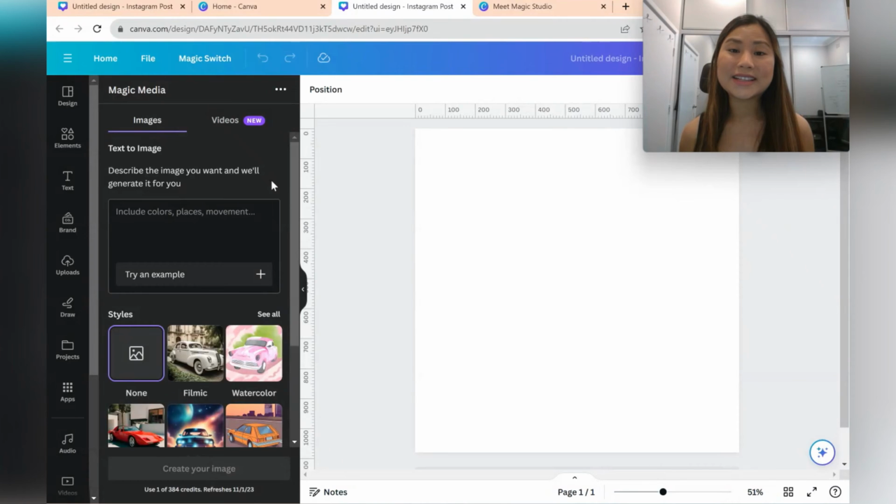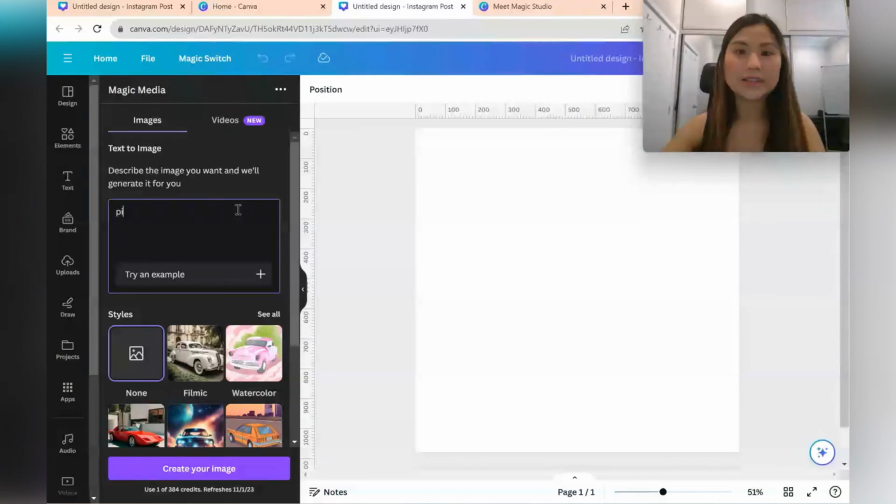Here we can access text to image, which allows us to use keywords to create our image. For our example, we're going to create a cartoon image of a teacher. So let's put in some keywords. We'll first use Pixar. I'm going to use female teacher. I want it to be 3D, ultra realistic, and chibi.